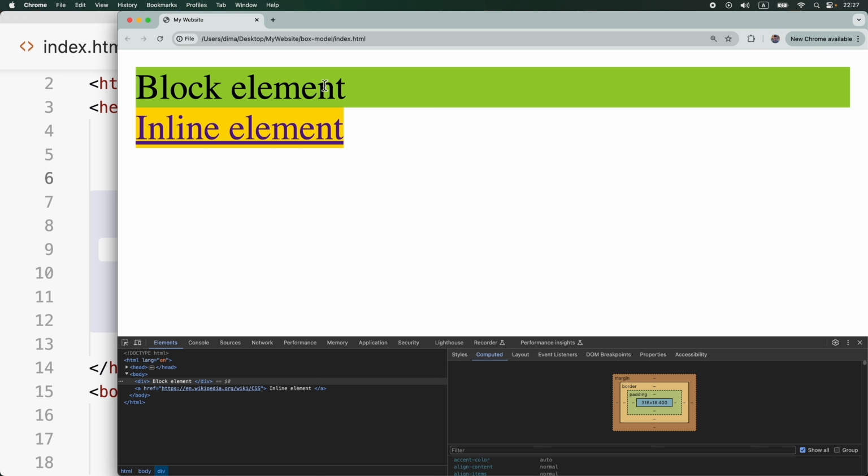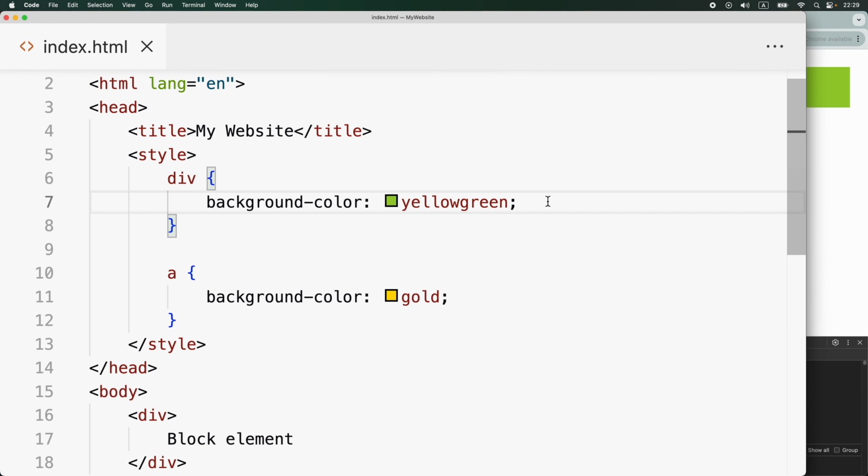The div's content area is this text and this free space. Because div is a block element, the browser stretches out its content area to take up all the width available. The link's content area is only as big as its text, because it's an inline element. For block elements, such as our div, we can set the width and height of the content area. For that, we use the properties with the same names.